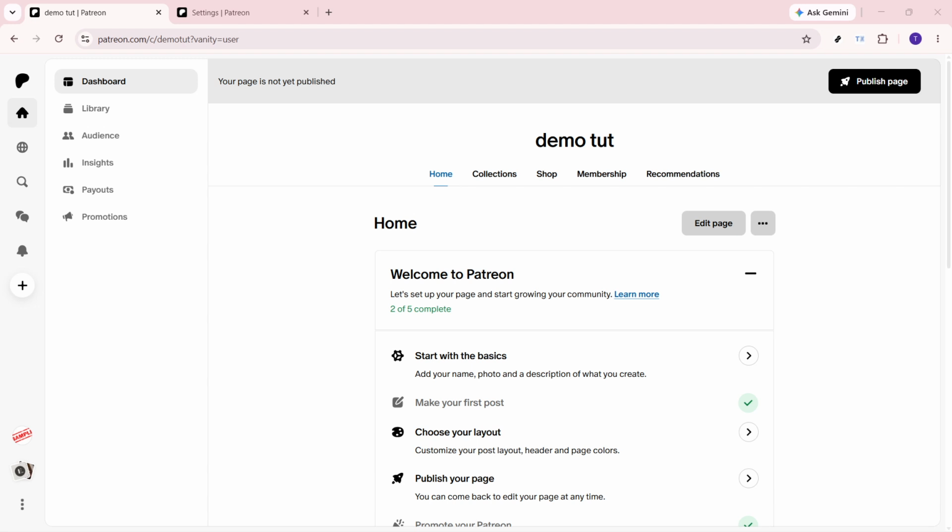Start by going to Patreon. Once the site loads, head to your main creator or account view so you can access the account menu. If your screen looks a little different from what you see here, that's normal. Patreon occasionally updates the layout, but the setting we need is still in the same general area.